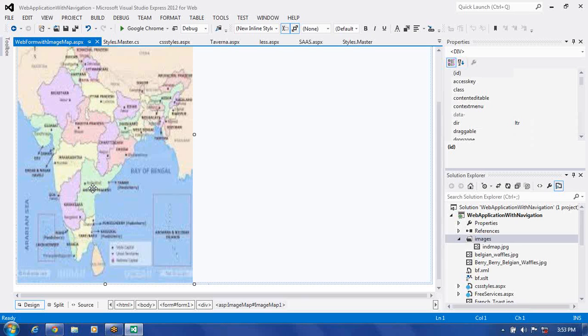When you move the mouse pointer over Andhra Pradesh, it should show you the capital city as Hyderabad, and when you move the mouse pointer over Karnataka, it should show Bangalore as the capital city, and when we move the mouse pointer over Tamil Nadu, it should show Chennai as the capital city.